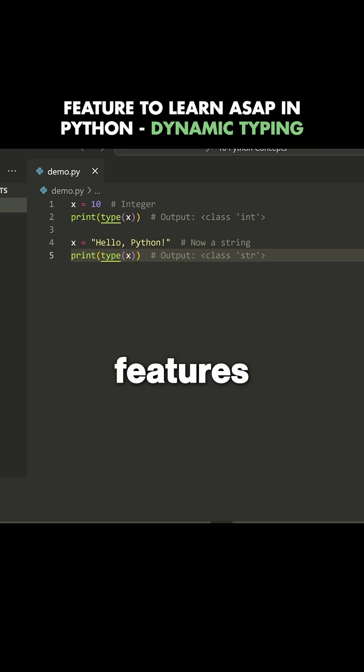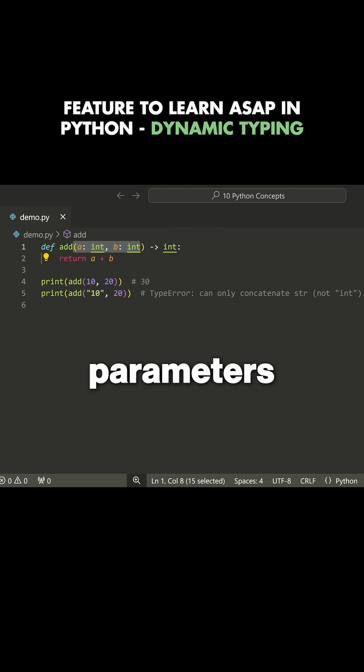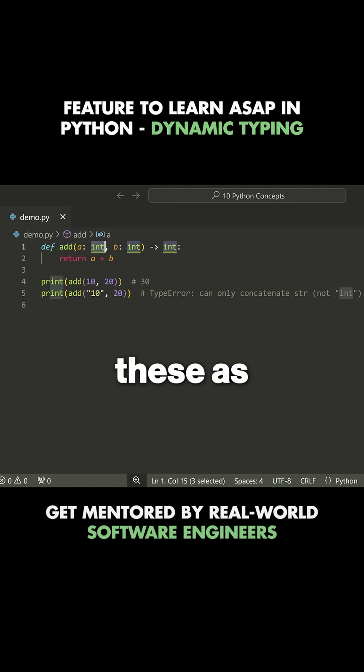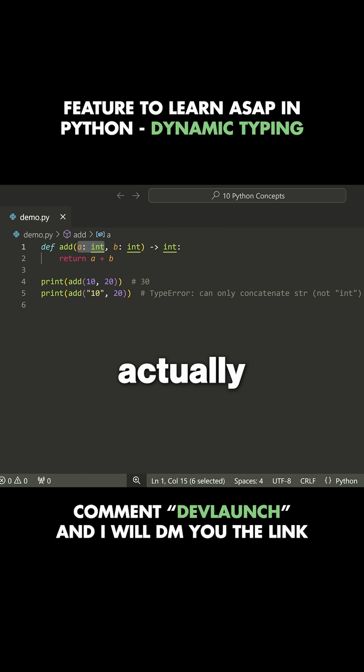This is one of the features of Python that makes it amazing, but also causes a lot of headaches. Let me show you what I mean. We have a very simple function where we add the values a and b, which come in as parameters. Now, even though we annotate these as an integer, which is valid in Python, you can define what the type should be, it's not actually enforced.